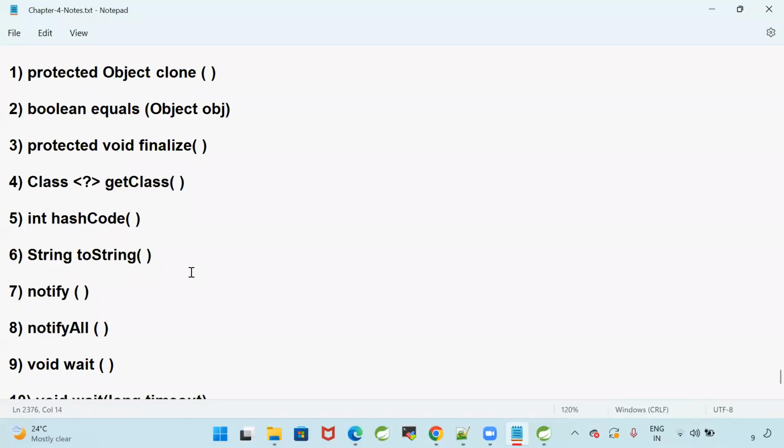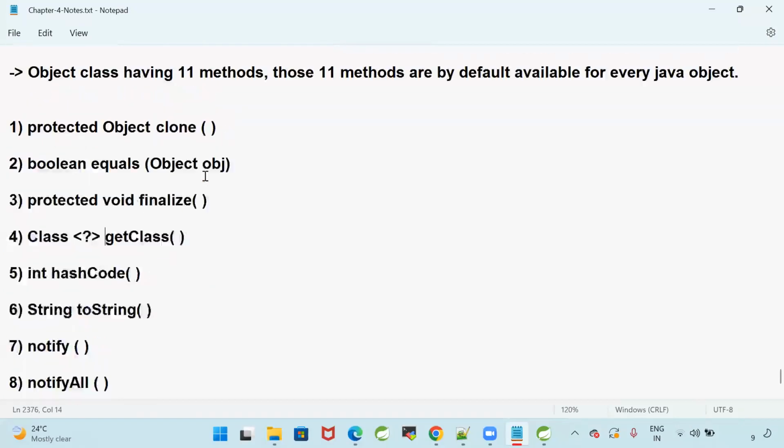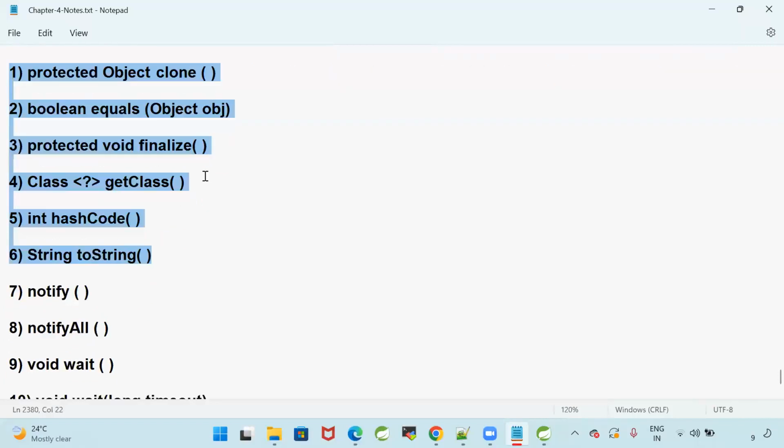Okay, now what do we need to understand, guys? What methods do we need to understand now? These are the 6 methods that we need to understand. We will discuss these 6 methods in tomorrow's session.